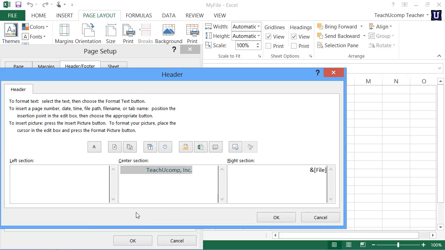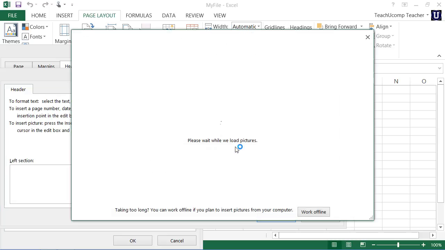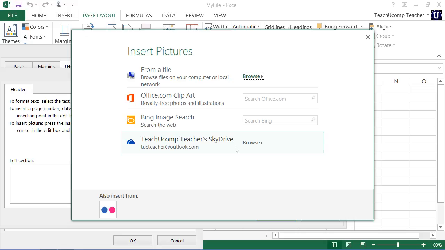You can also place images into the header and footer area. You can click the Insert Picture button and then use the Insert Picture window that appears to select the image that you want to insert.